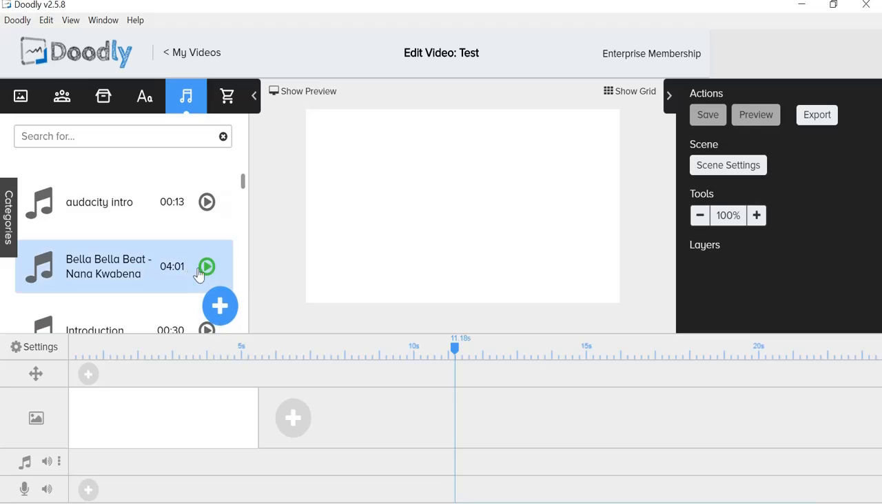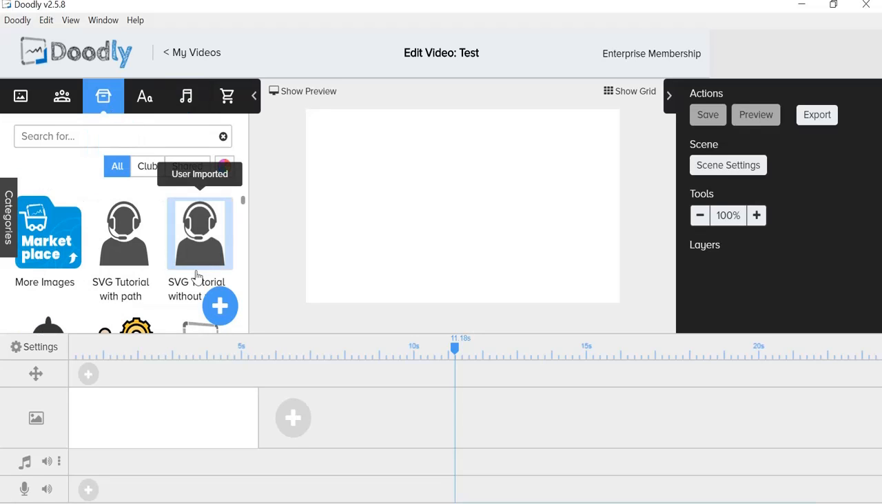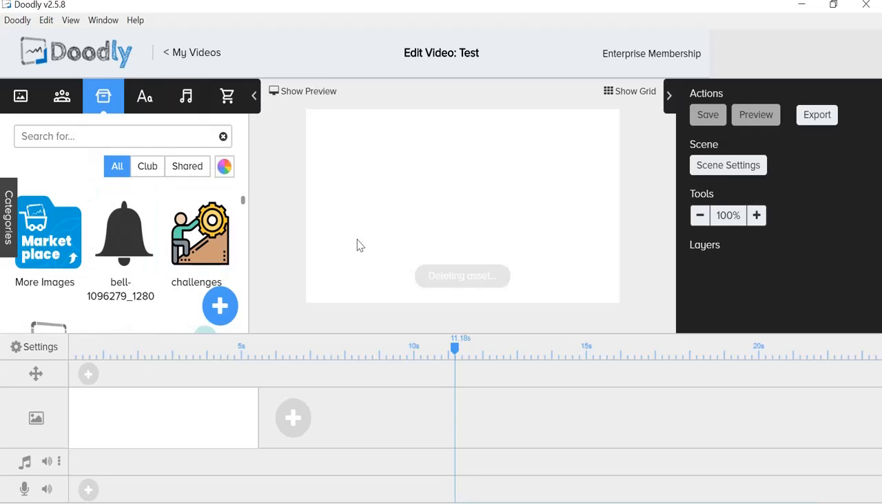So this plus button in all these panels is there if you want to bring a prop or character or audio or font from outside Doodly's library. What you have to do is just click on this plus sign and it will bring the prop or character or your font or your audio file from outside into Doodly. Now let's see how to do that. Let me try to bring a prop over here.